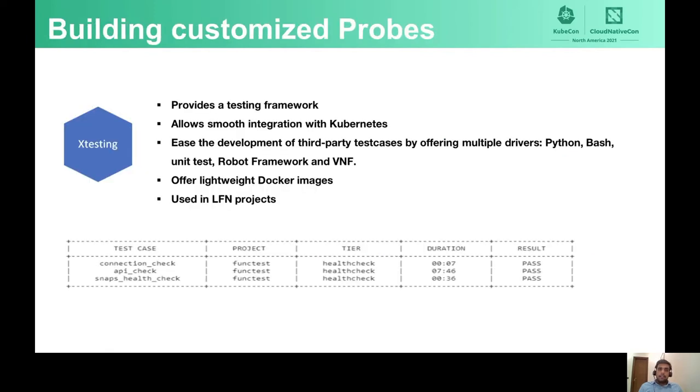Now, in this slide, I will be covering another open source tool, that is Cross-testing, which we have used for writing custom validations for Litmus probes. It is a very good framework for writing containerized test cases, which are highly reusable and easily integrated to the CI/CD chain. It also offers multiple drivers for writing test cases like Python unit test, Bash, and Robot Framework.